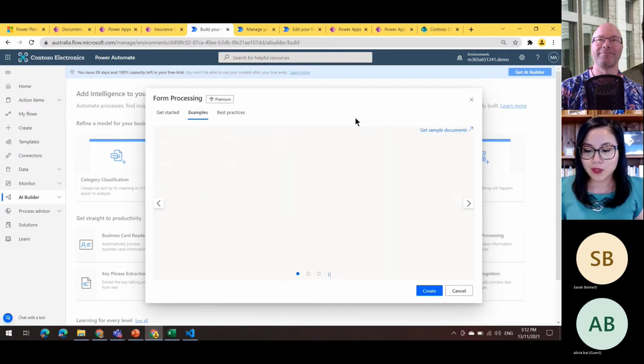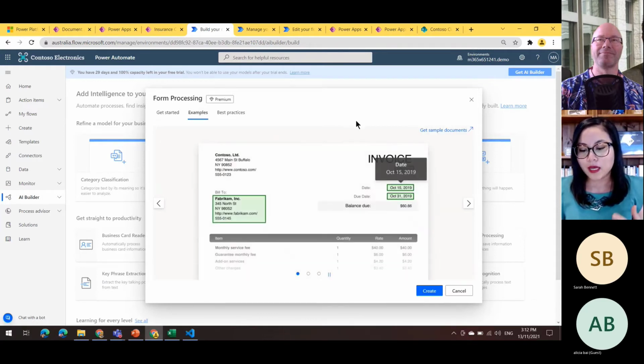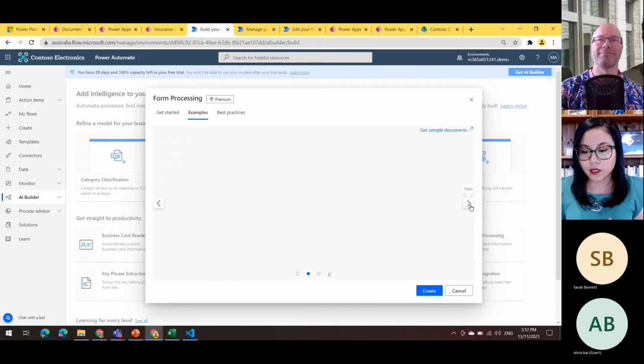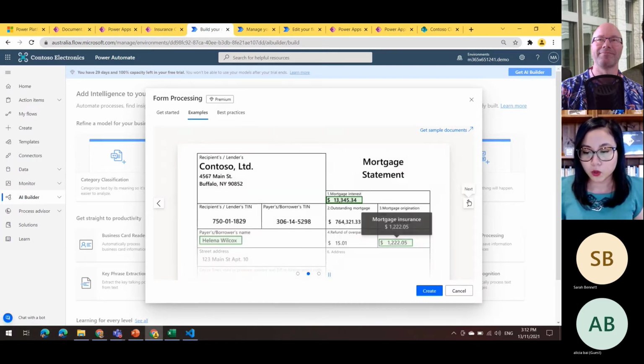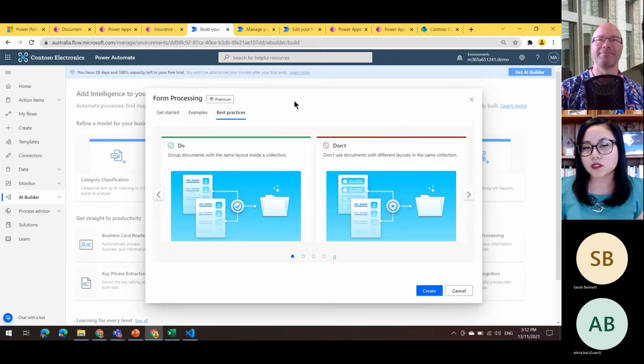In the examples tab, it's going to give you some examples that you can work with. So this one is an invoice, and this one is a mortgage statement, and there's some more examples. If you want to use the sample documents to test this out yourself, you're welcome to. And then in the third tab, it also shares some best practices, which is really good.